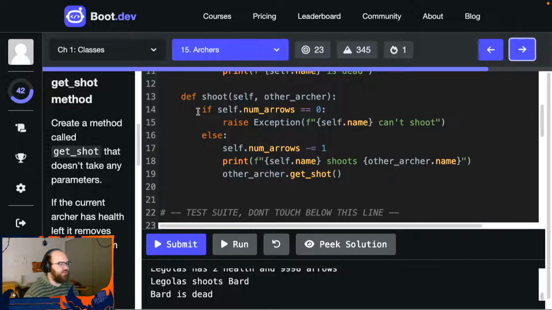Then def shoot. If self.number_of_arrows equals 0, raise exception, self.name can't shoot. Else, decrement the number of arrows, print self.name shoots other_archer.name, and other_archer.get_shot. And the parentheses are important because you're calling the method.